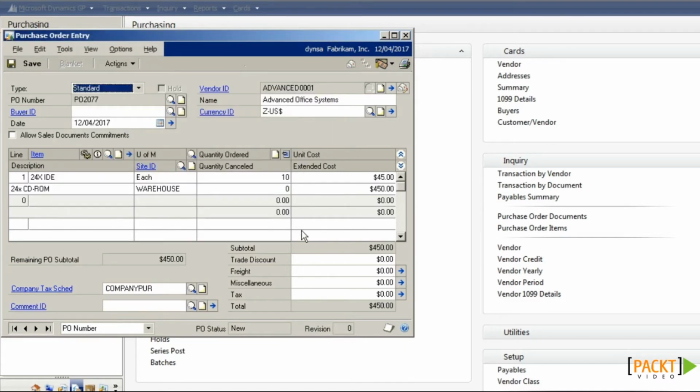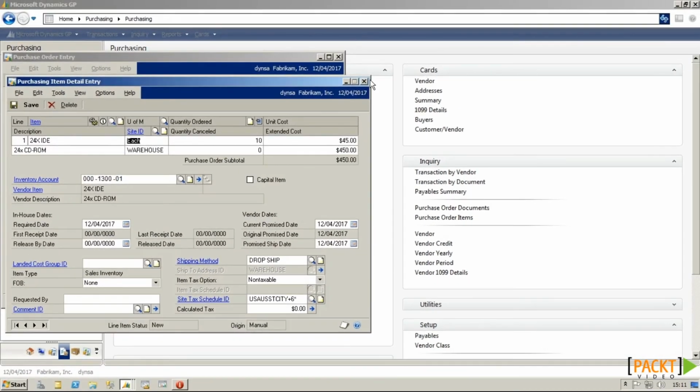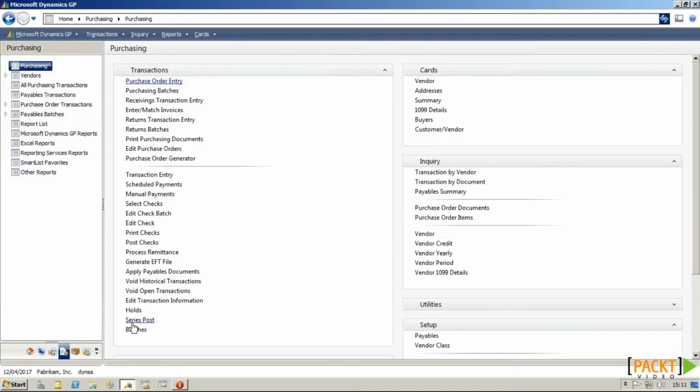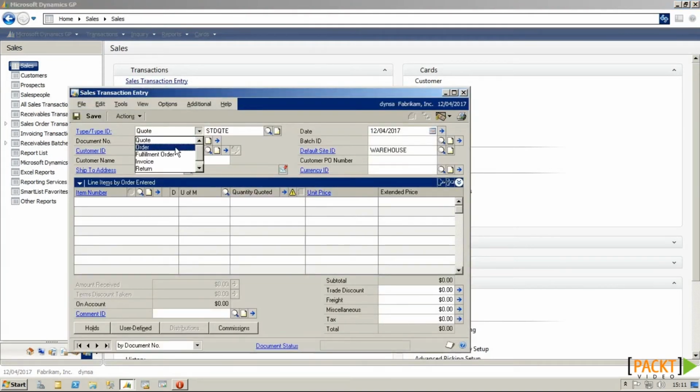We can also, against each line on the purchase order, enter a comment, so each line can have its own comment related to that item. And when the purchase order is printed off, it'll print off next to the line. The same principle applies within the sales series, where on sales transaction entry we can enter comments against the order itself or against individual lines.